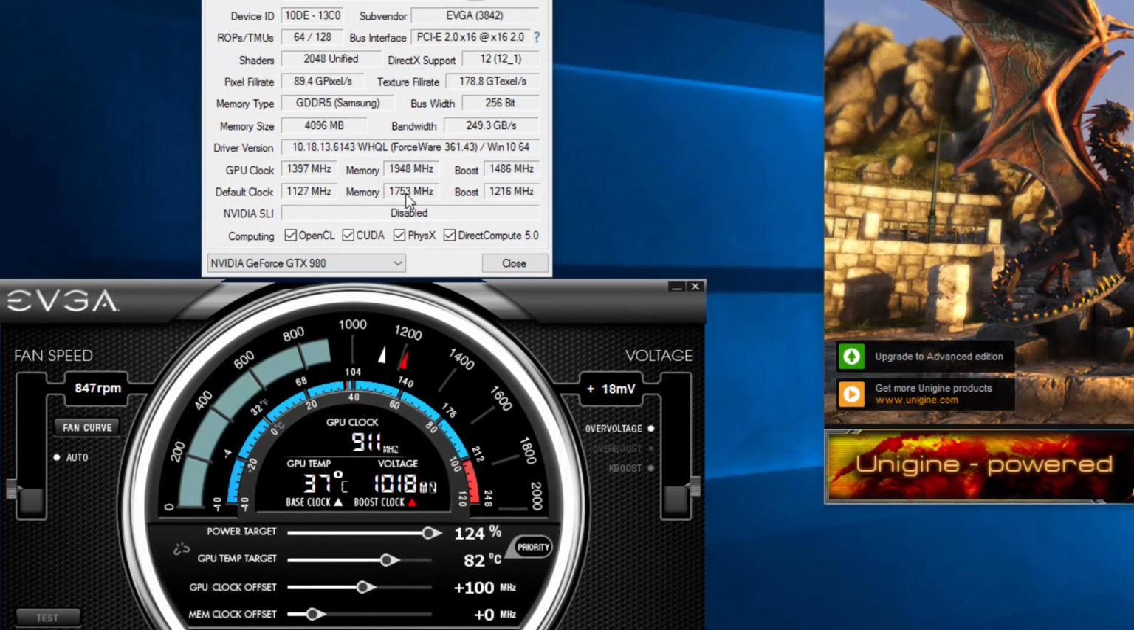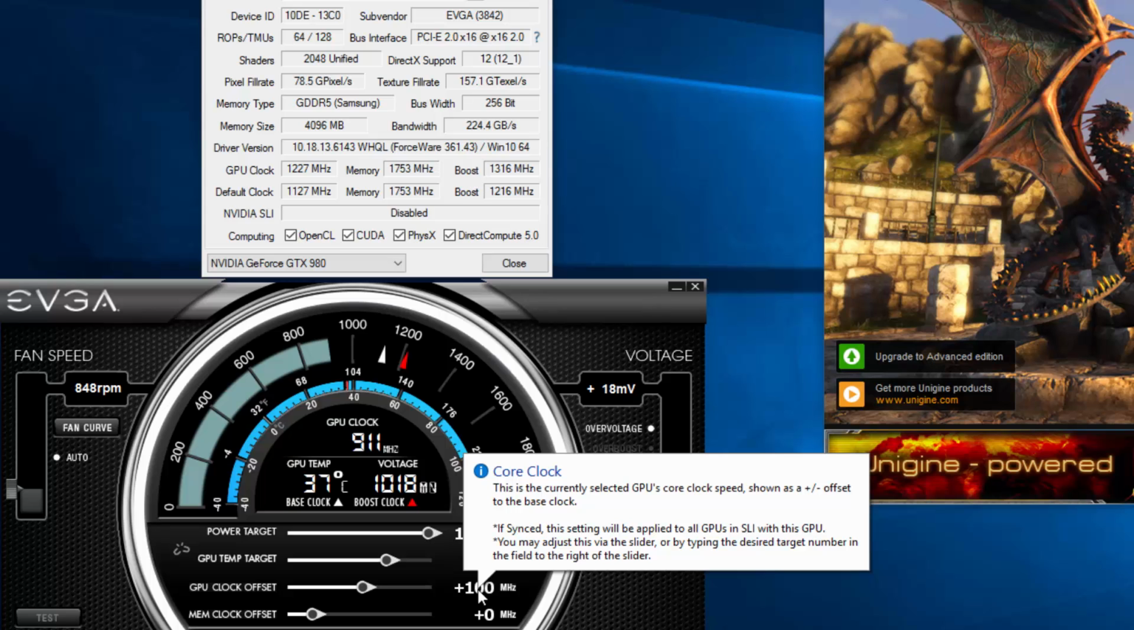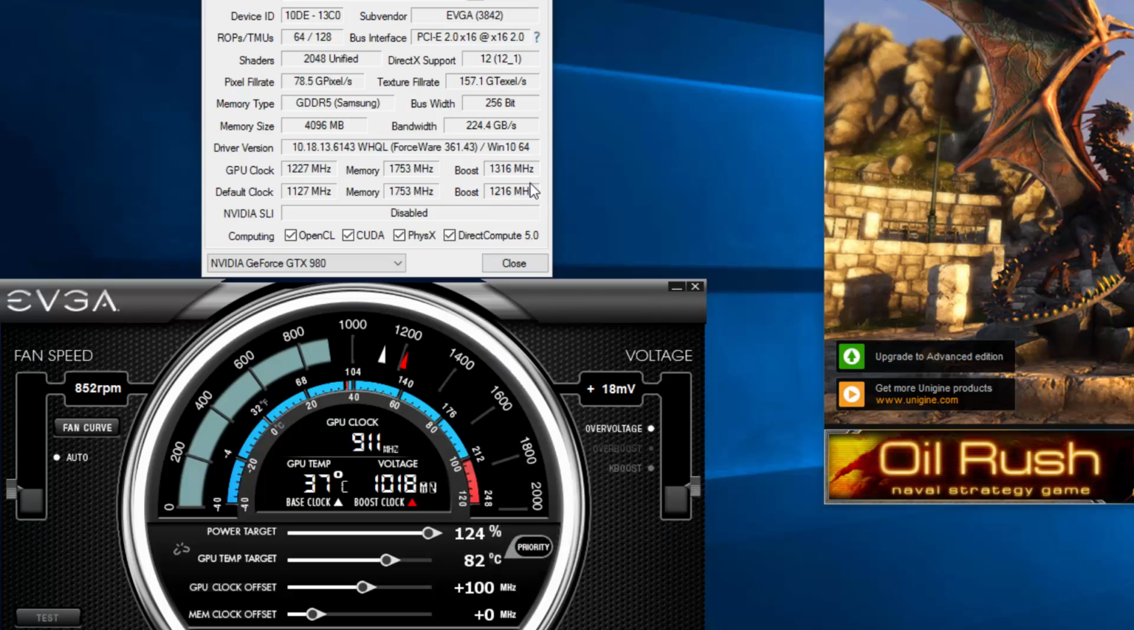You want to ensure that in GPU-Z you are in fact getting the boost that you are asking for. So for example, right here I'm asking for 100 more megahertz on the GPU clock, and you can see that my boost clock is in fact 100 higher, as is my GPU clock. My GPU clock is exactly 100 more than my default clock. The same is true for my boost clock.